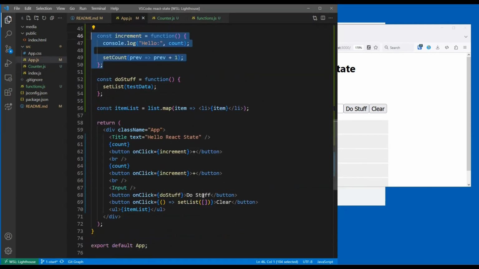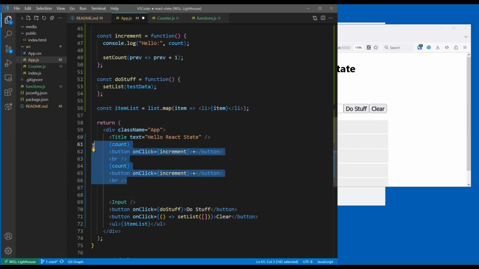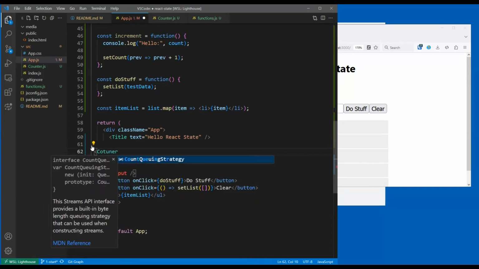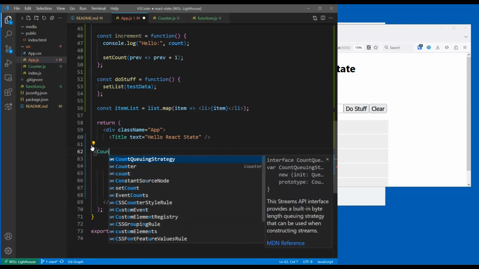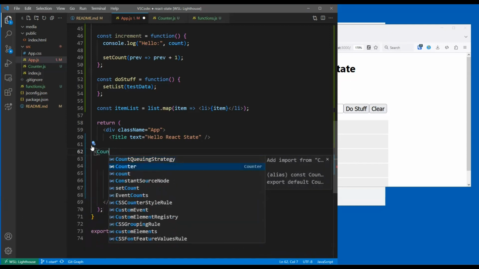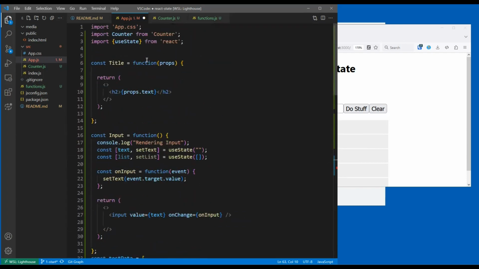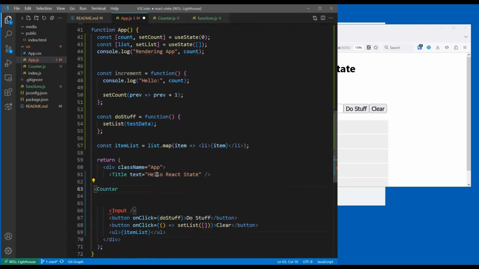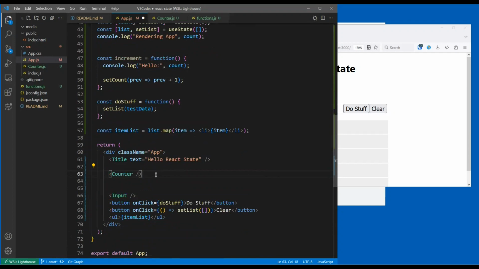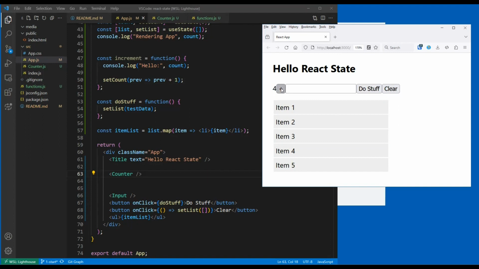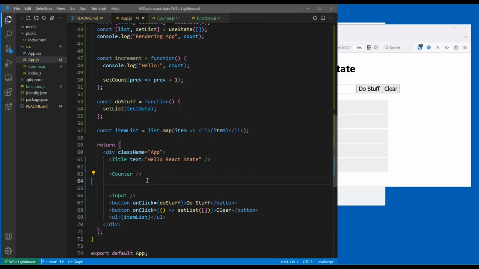Now I'm going to go pointy bracket Counter. It should notice it's there. Did it auto import? It did. I like that feature. And I've got a counter. Let's take a look. And it works. Let's put a BR here.